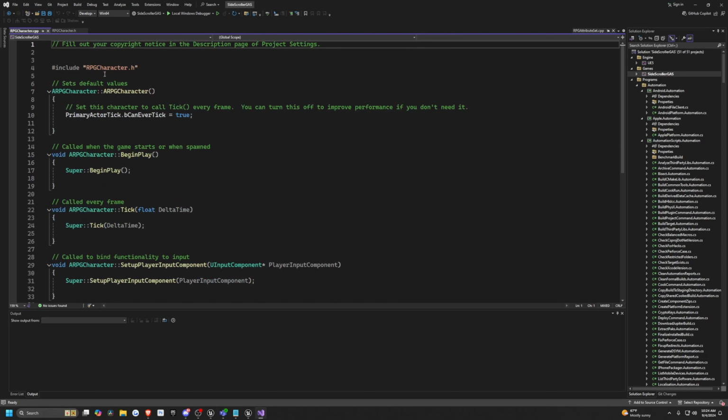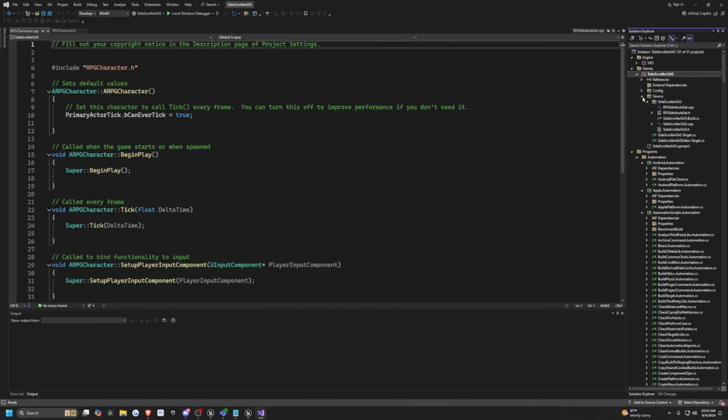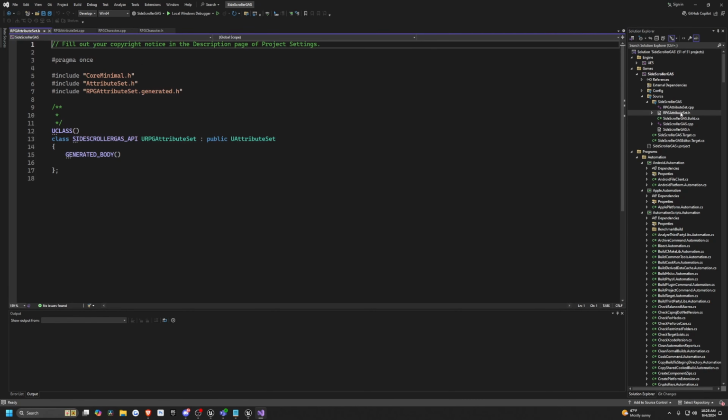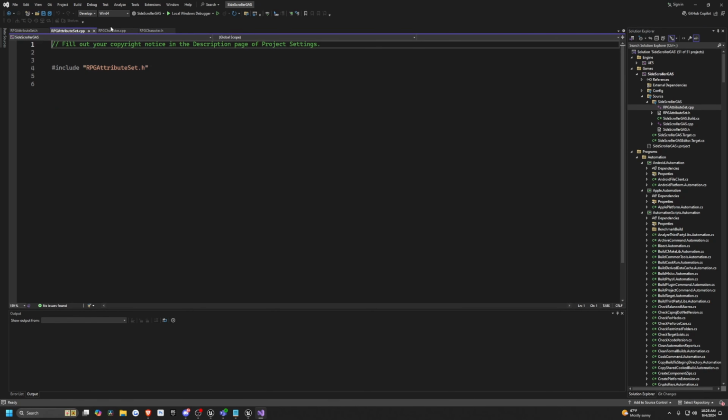And what I want to do is just double check to see if my RPG attribute set files are here. So I'm going to open up on the right the Solution Explorer. And then we're going to click on this arrow next to it to drop this down. And then under Source, I'll drop this down again. And then I should be able to see my RPGAttributeSet.cpp and my RPGAttributeSet.h. So I'll just double click on those to open these up because I want to work in all four for now.